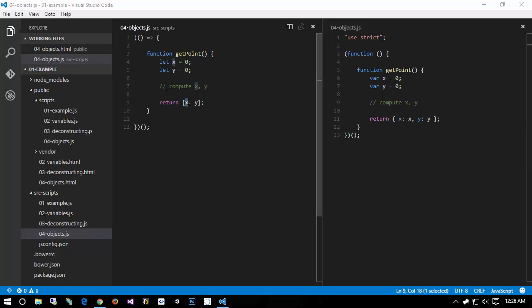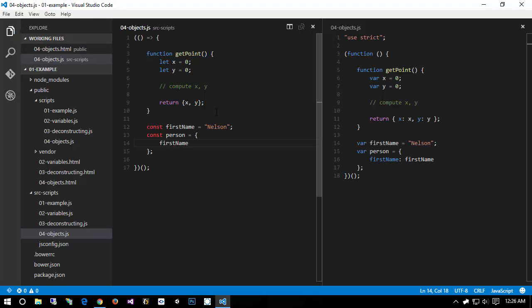So it doesn't just have to be for simple cases like this. I can also say const first name equals Nelson, and then I can say const person, and I'm going to open up a more complicated object declaration, and I'm just going to supply first name, hit Control S. And so you'll notice that I can mix and match. So I can say last name is Lakay, but for the first name I'm just supplying the name. All right, that's fun stuff.